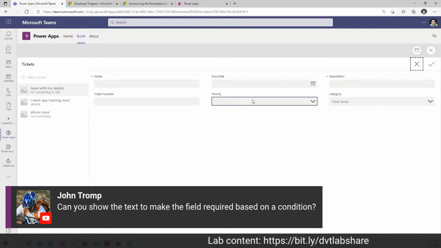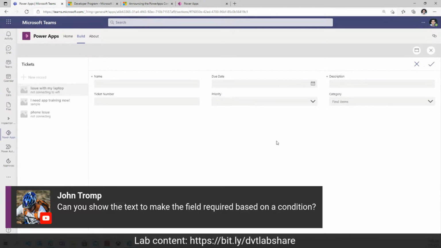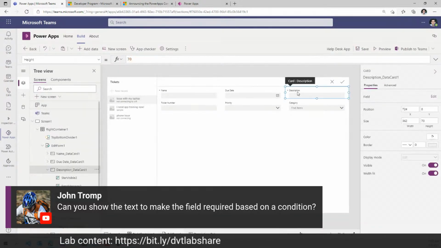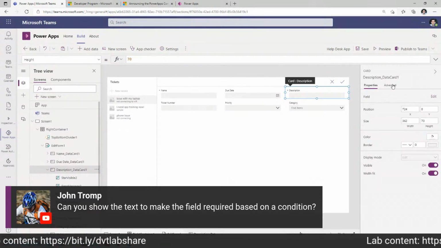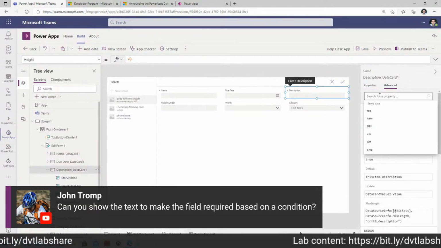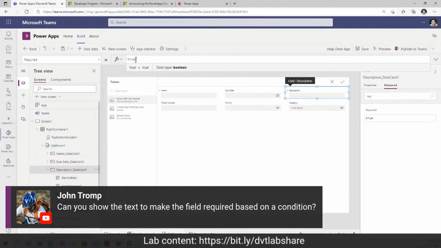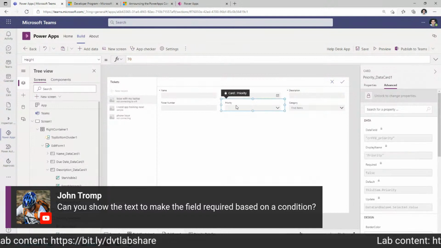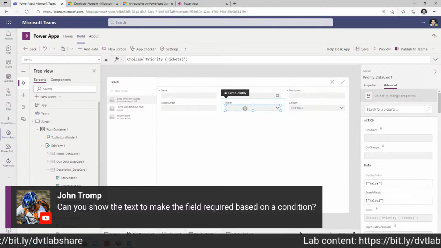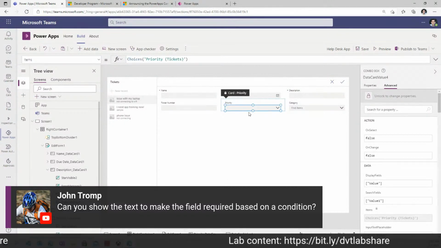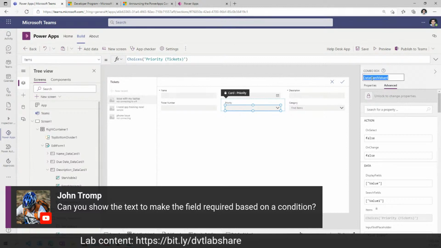Let's try and change this to when the priority is high. So to do that, I will pick the description data card, go to advanced, search for the required field, which we hard coded as true. We're going to change this. And the way we will change this is based on the priority value. So I'll pick the column, which is the priority column inside the priority card. It's a combo box. I'll get its name.